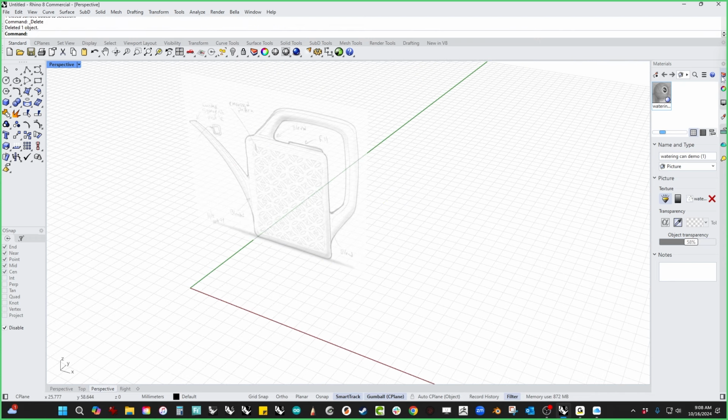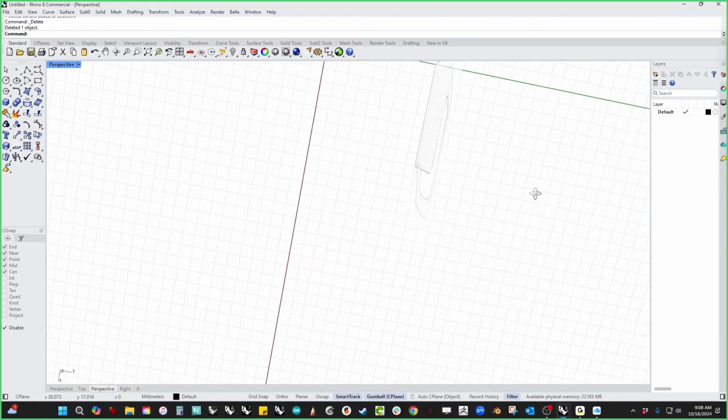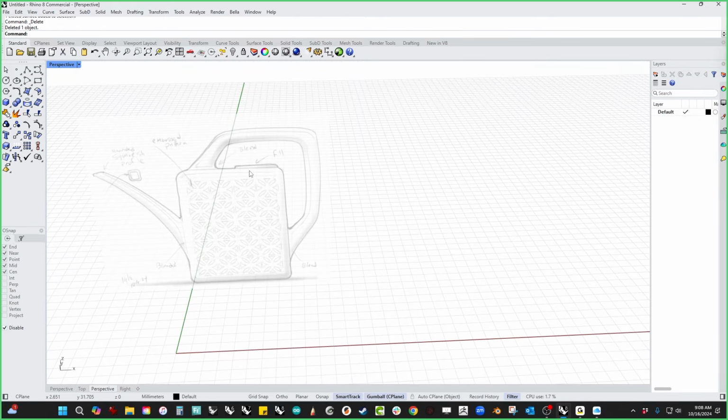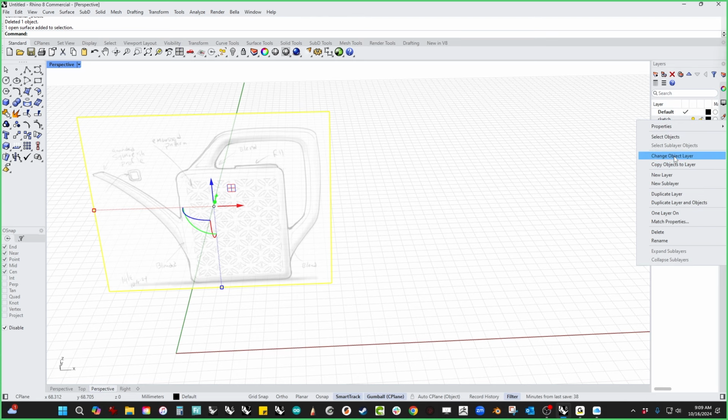And then the very last thing I do is go to my layers tab. Oh, come on, Rhino. There we go. Go to my layers tab, and I'm going to create a new layer, and I'm just going to call this sketch, and I'm going to drop this here.